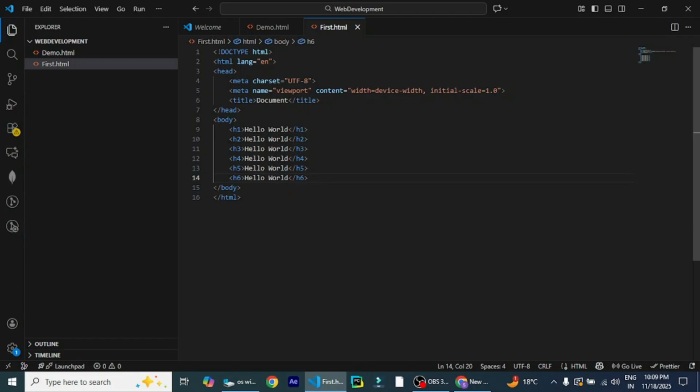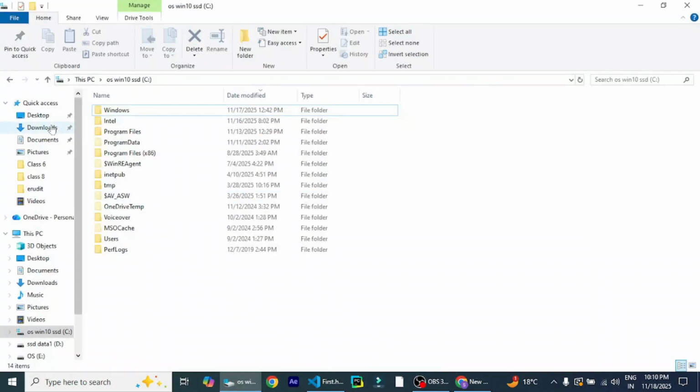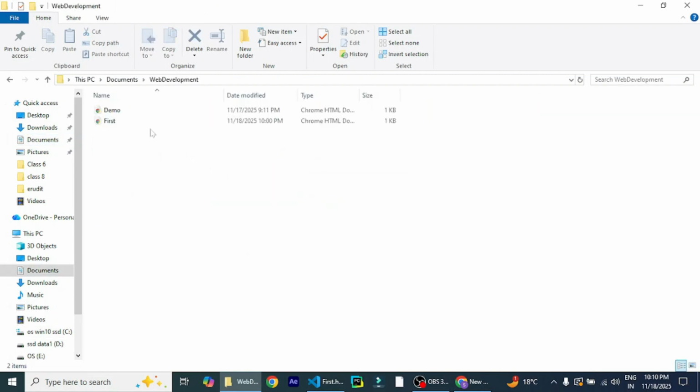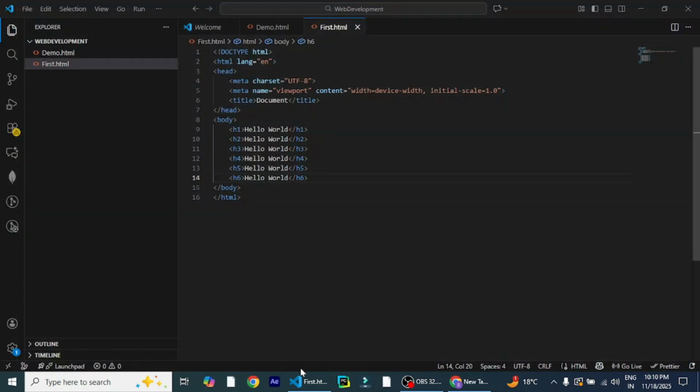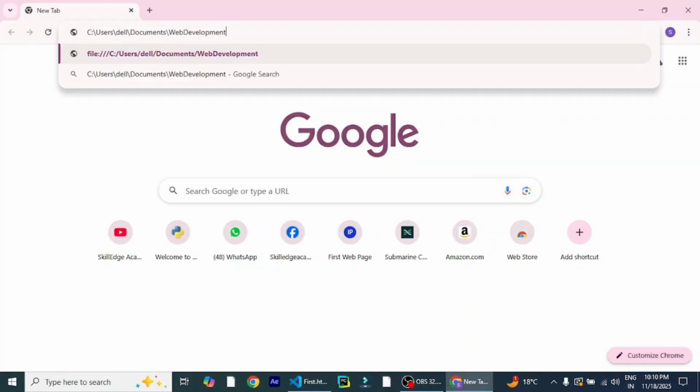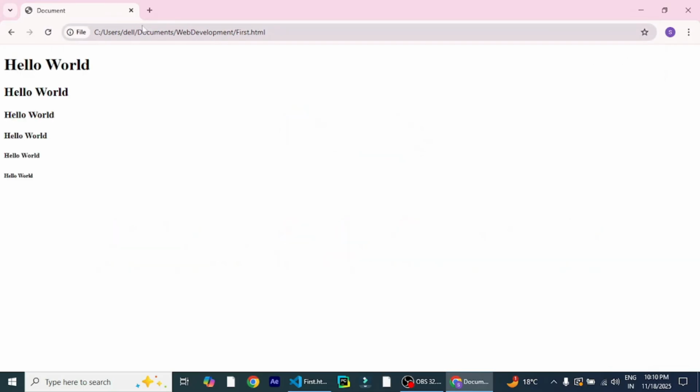Let's check the output. For checking the output, let's check where we have saved this file. In the documents I have web development, and there it's first HTML. Let's copy the address. Let's open the browser and paste, say first dot HTML and press enter. Now you can see the output.